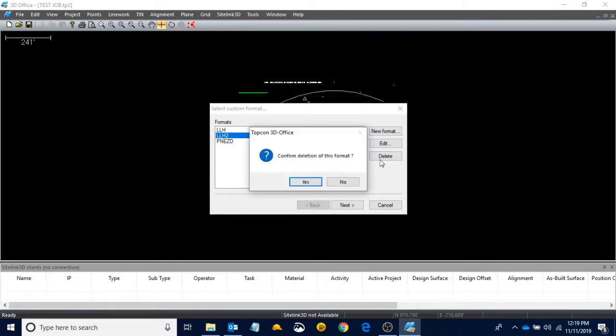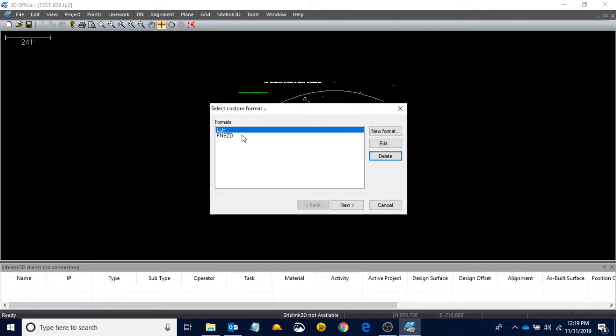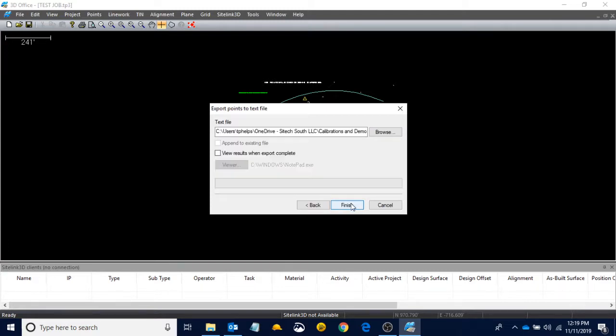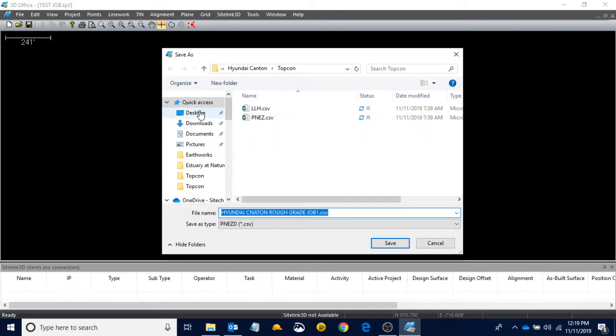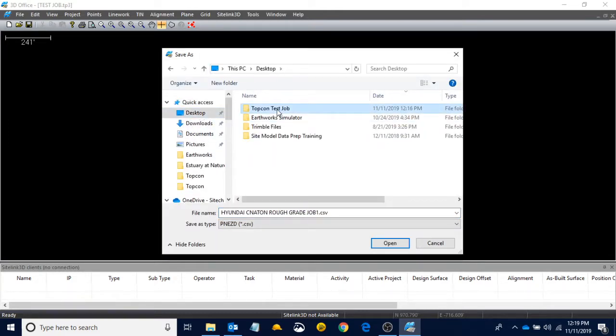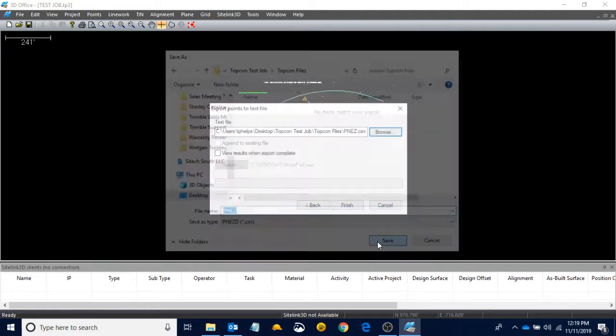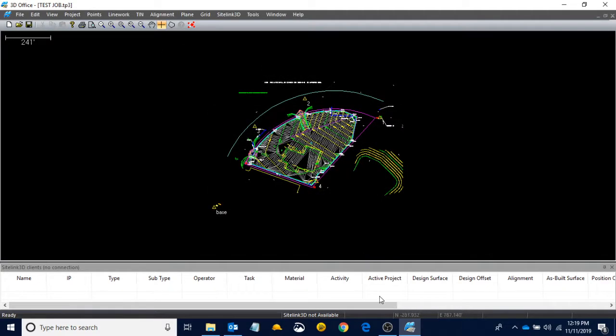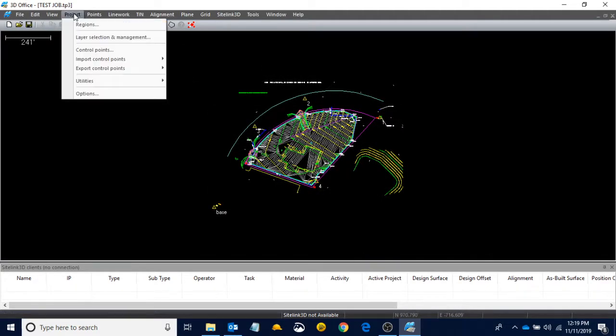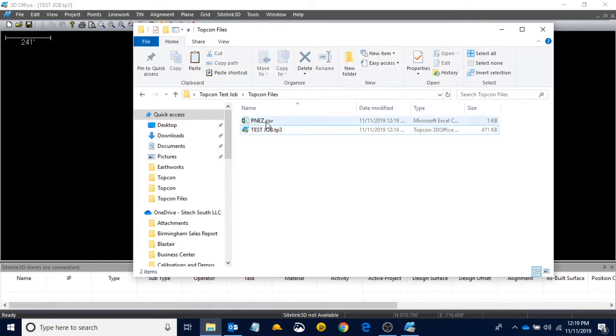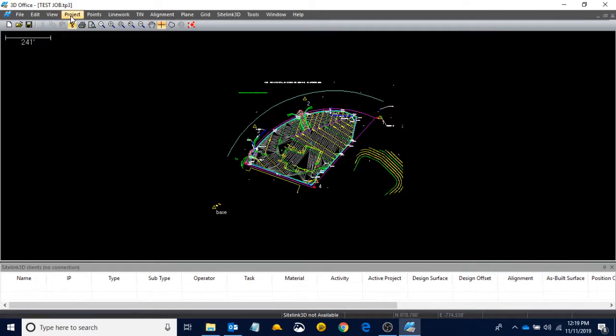I'm going to delete my lat, long, and height 2. But let's go ahead and export out our control points as point name, northing, easting, and elevation. I am going to hit Browse and go to my desktop, my Topcon test job, my Topcon files, and I'm going to name this PNEZ, just so that we're consistent all the way through. I hit Finish, Save, and Finish, and if we look at our folder now, we've got our PNEZ.